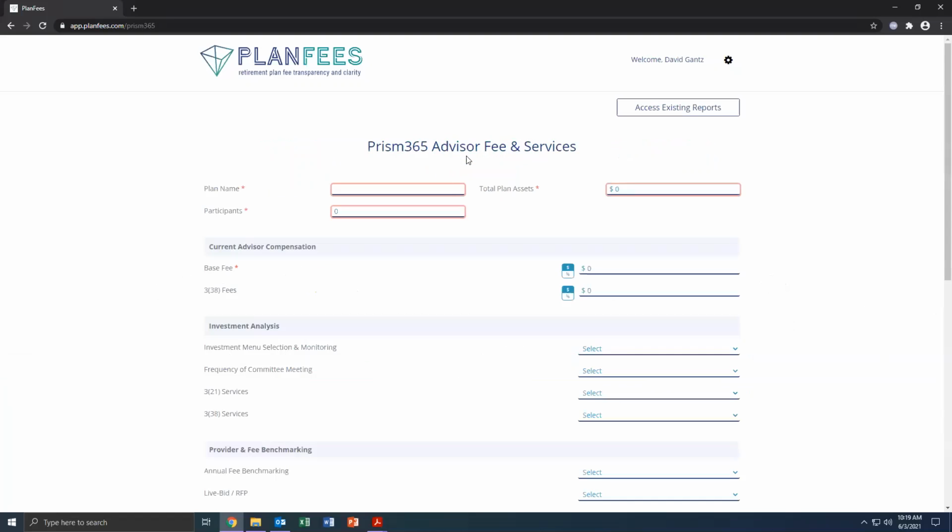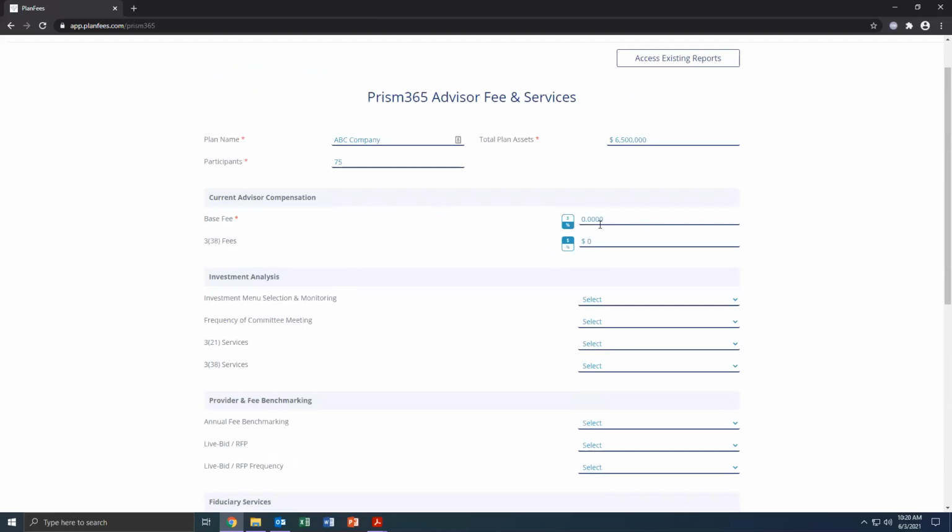So I'll start with my Prism365 advisor fee and services report here. And you'll see at the top that we require some basic information about your plan. So we'll ask for the plan name, the total plan assets, and then the number of participants. These are going to affect the universe band that we fall into, and make sure that we're comparing accurately against the correct plan sizes. We ask here as well for your current advisory fee. Let's put this as 35 basis points. And if you are charging any additional fees for 338 services, we'll ask for that here as well.